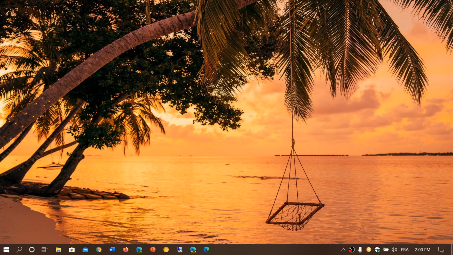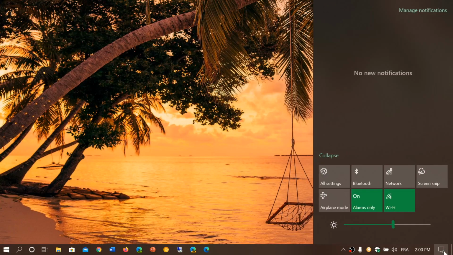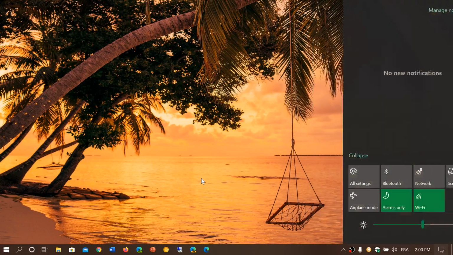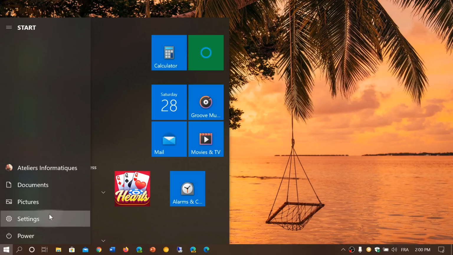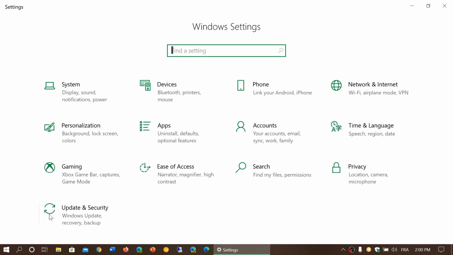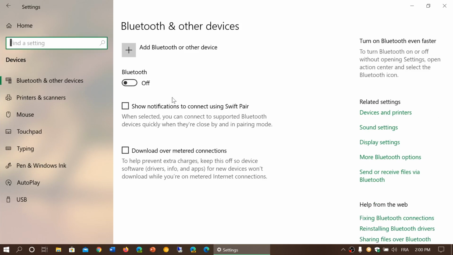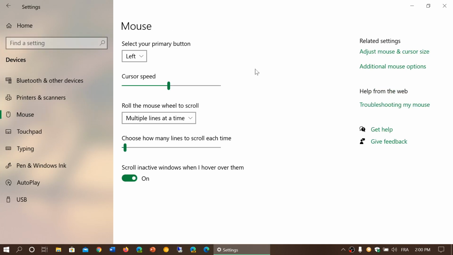Once again, to go to the settings panel, you go into the quick actions on the bottom right and you have all settings, or you can click the start menu. Go into the settings, and basically here we are looking today at devices and mouse. So in here there's a few settings for the mouse, and one of them is, first of all, if you're left hand, right hand, you of course will want to select your primary click button. So that's the first setting at the top, the left or the right button.